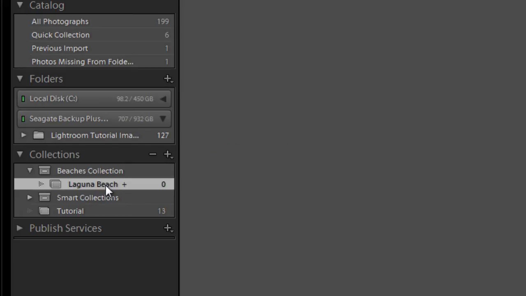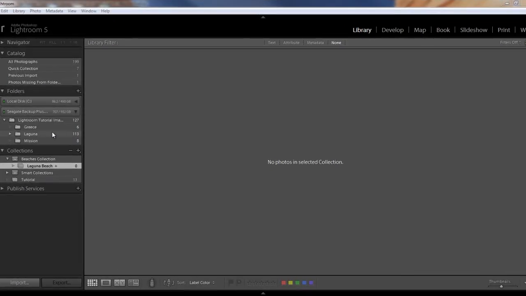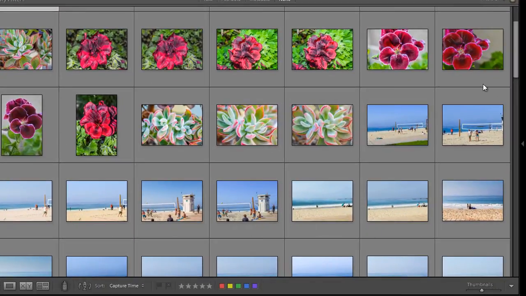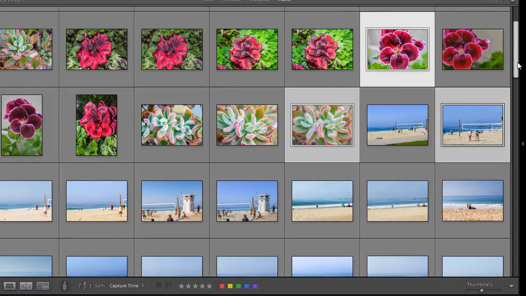So now we need to add some images. So navigate to the folder you want to use, and then just click on the images you want to include. I'm just going to grab a few randomly here.